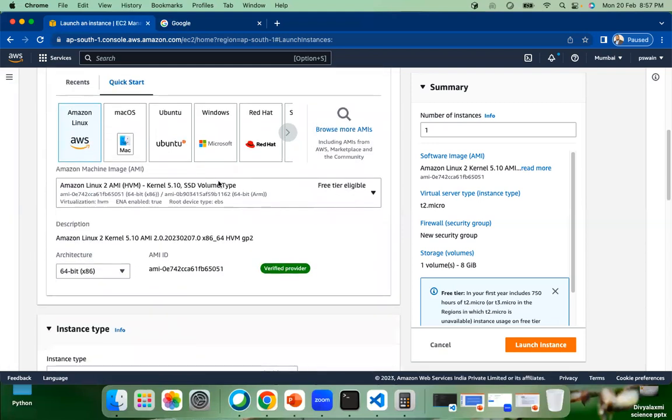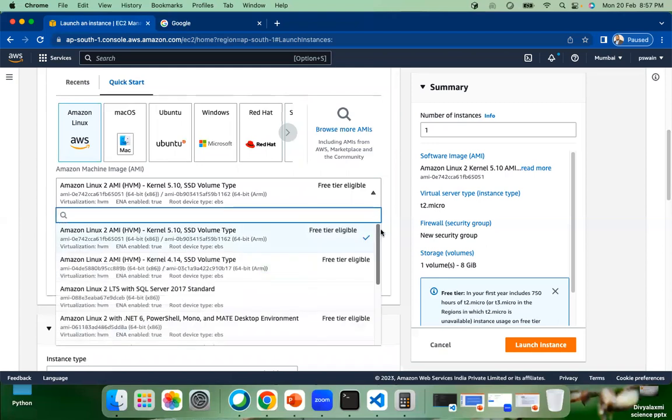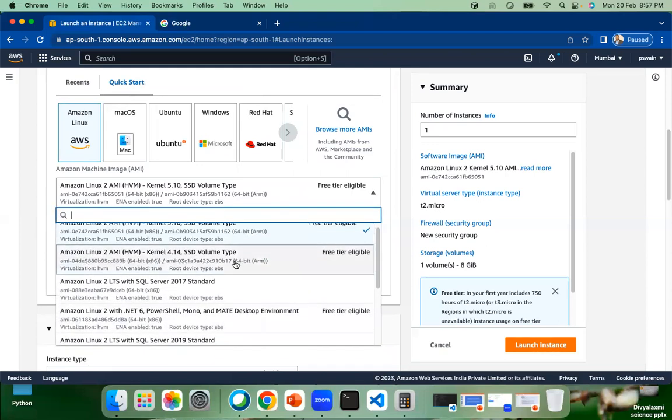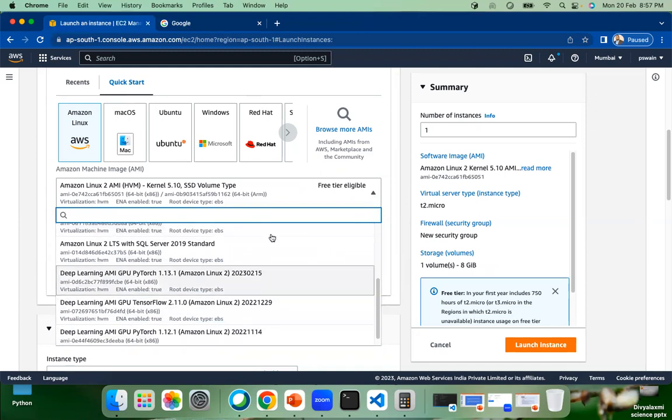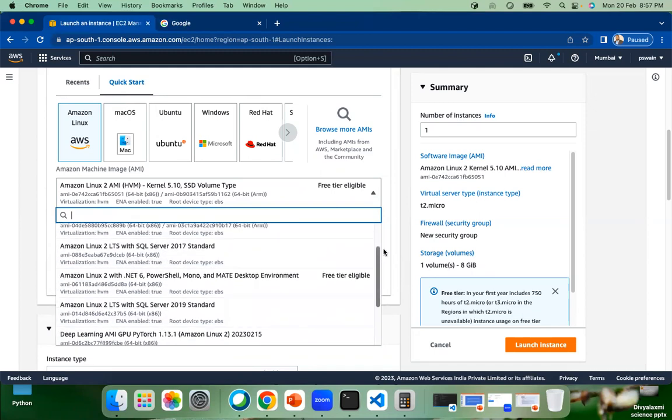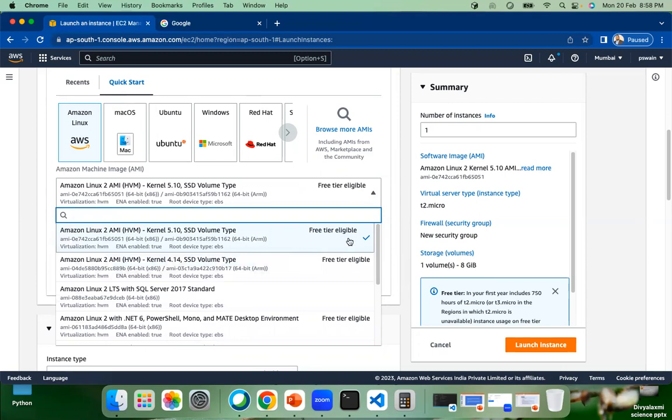When you select it, not all the images belonging to the Amazon Linux family are free. Here, a point to be remembered and noted: few things are free. This image is free tier eligible. This is not free. This is free tier eligible. And these are also not free, right? So you have to choose which is free. So I have chosen this one, free.